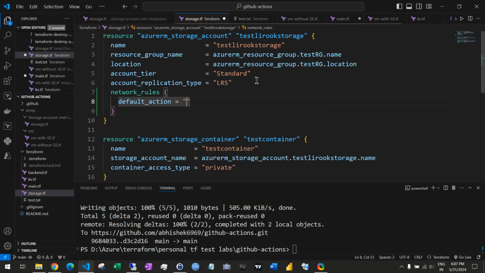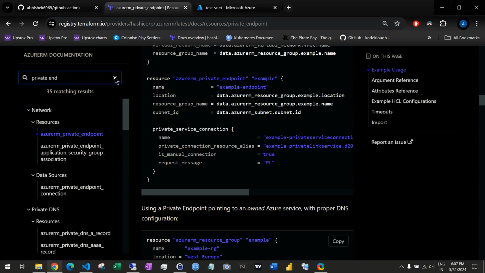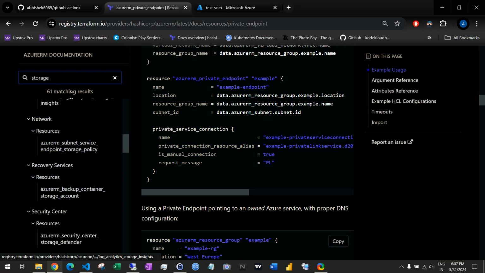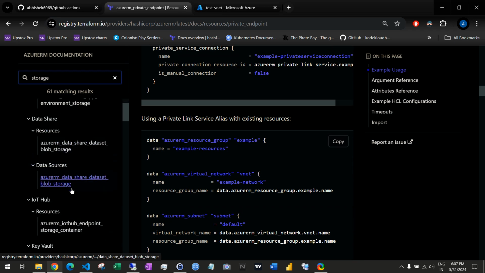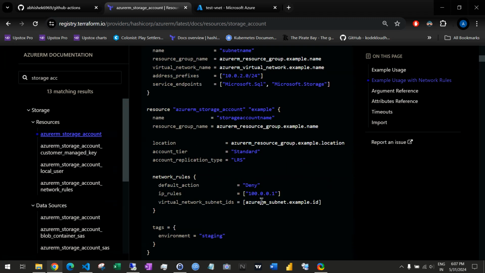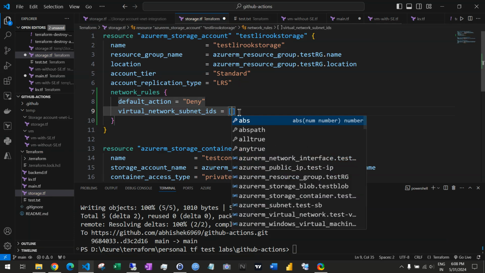Default action will be deny, and let's see the documentation. Storage account. So let's see the storage account network rules. That's what we need. Virtual network subnet IDs. Yeah. So we basically have to whitelist that subnet. So default action will be deny. If I go to virtual network subnet IDs and pass that. Now here the good part is we are managing that subnet also via Terraform. So I can simply use a reference expression to get that ID.